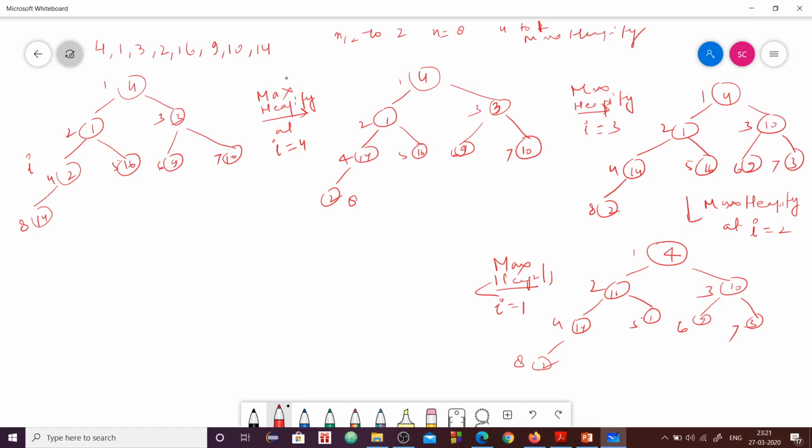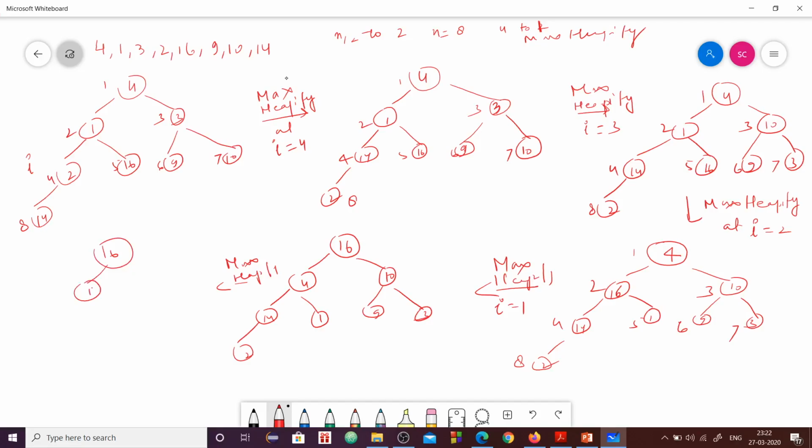So we'll compare this and this. So obviously 16 is the greatest. 16 will become parent, 4 will be shifted here, 10, 9, 3, 14, 1, 2. Again using Max-Heapify algorithm, 16, 14, 4, 2, 1, 10, 9 and 3. So now this became a max heap.